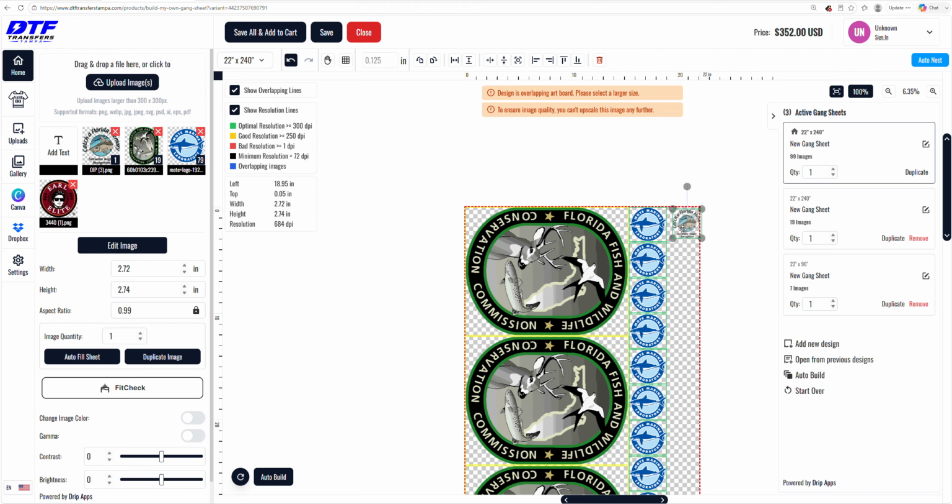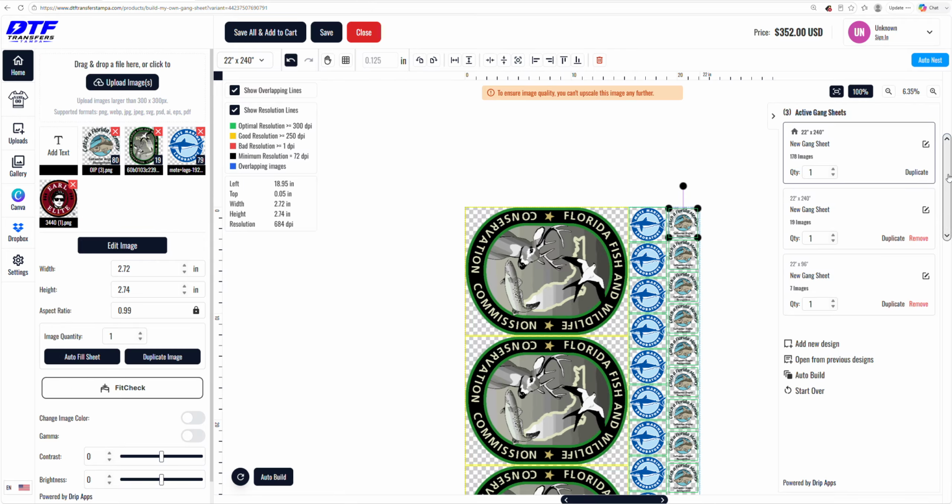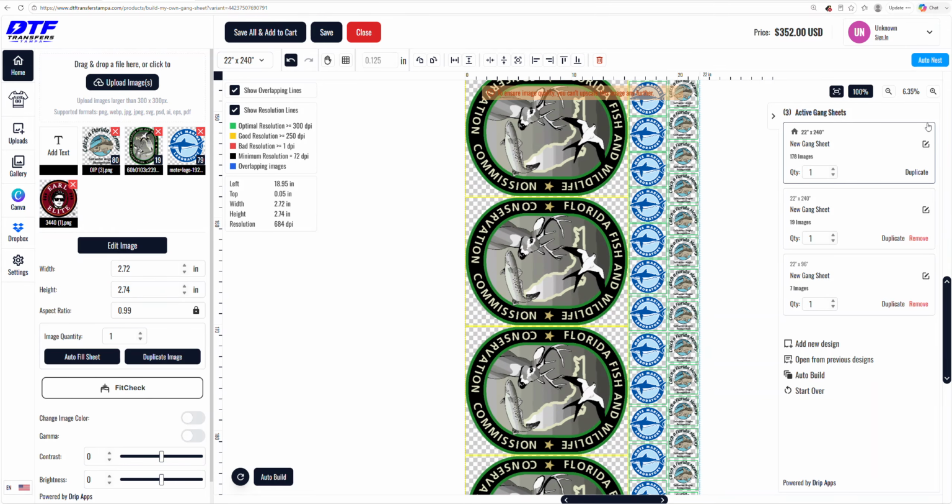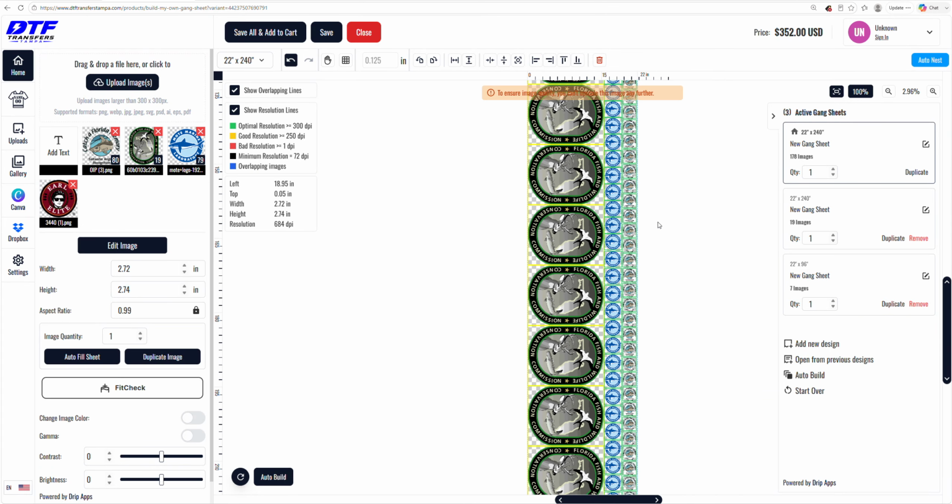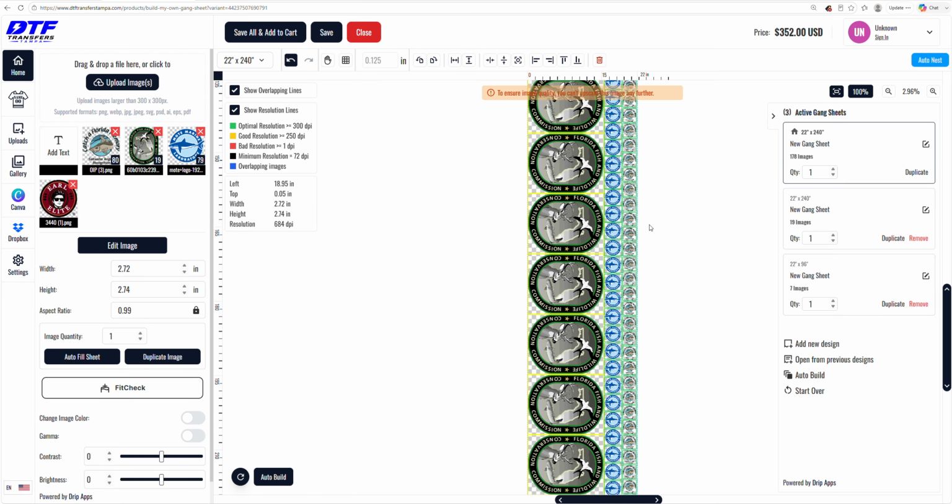And then if I go over here, you see how there's that red outline around the whole gang sheet? That's just telling you your images are off the artboard, and they'll probably be cut off once printed. So make sure you have no red showing, and then if you overlap them, they'll turn blue and it'll say images are overlapping, so avoid that as well. So I'm going to set that there, autofill the sheet, and it'll fill out all that extra space. And now I have a full gang sheet, no wasted space.